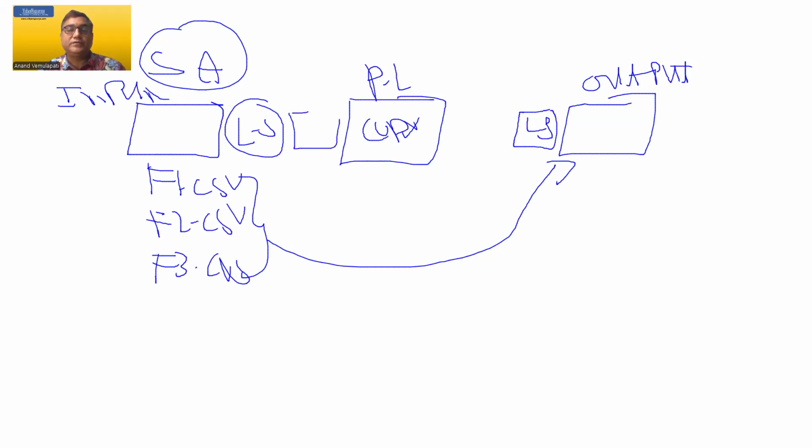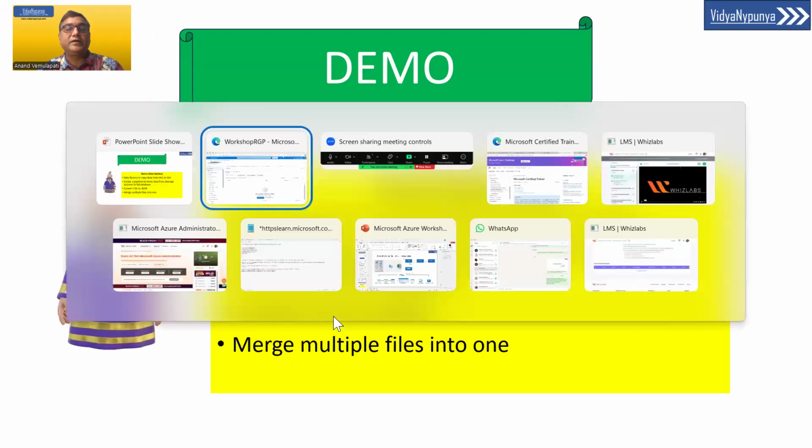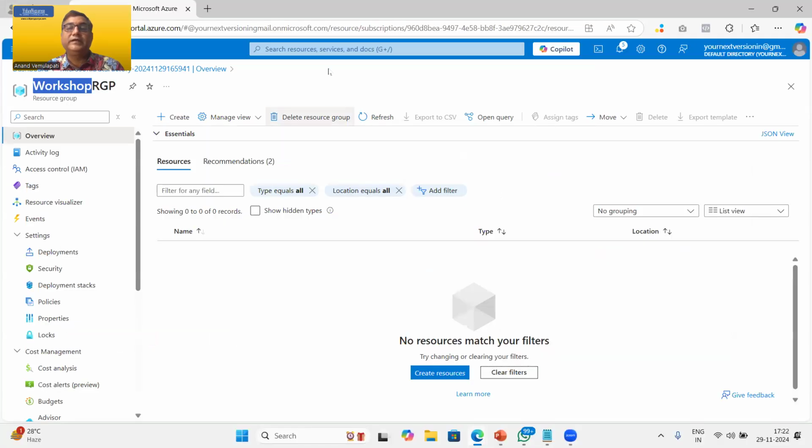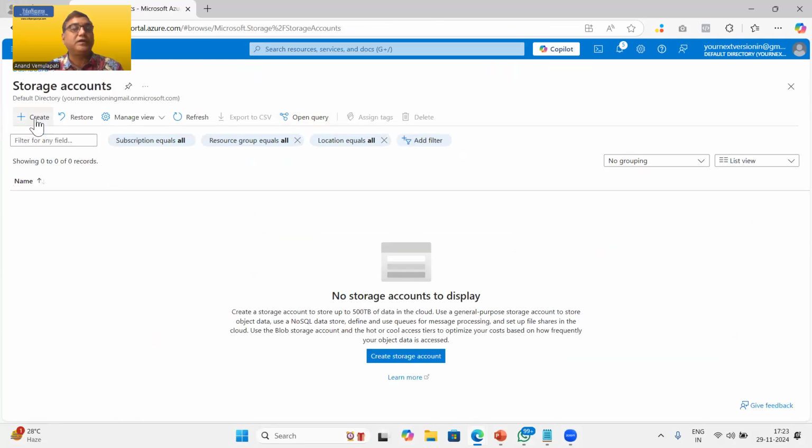So I will take the data source here. This is my source data set. And for my target data set, that I'm going to move to my target output container, I'm going to merge. So here I may have probably this one is having 10 rows, this one is having 20 rows, this one is having 30 rows. So because I'm going to merge all the files, you will have like 60 rows. That is what we are going to send it to output. So this is what we are going to demo. Let us just go back to my portal. So we need a storage account. So I will just create a storage account. Just search for storage account, click on create.